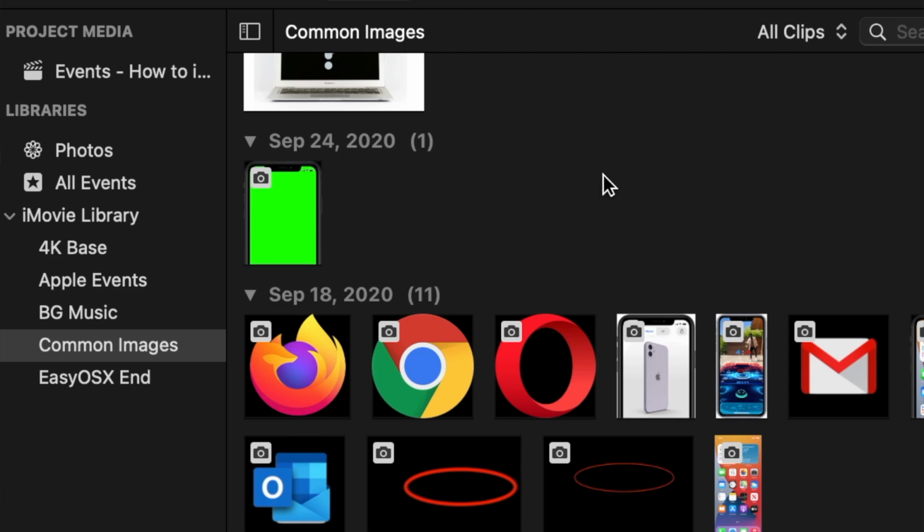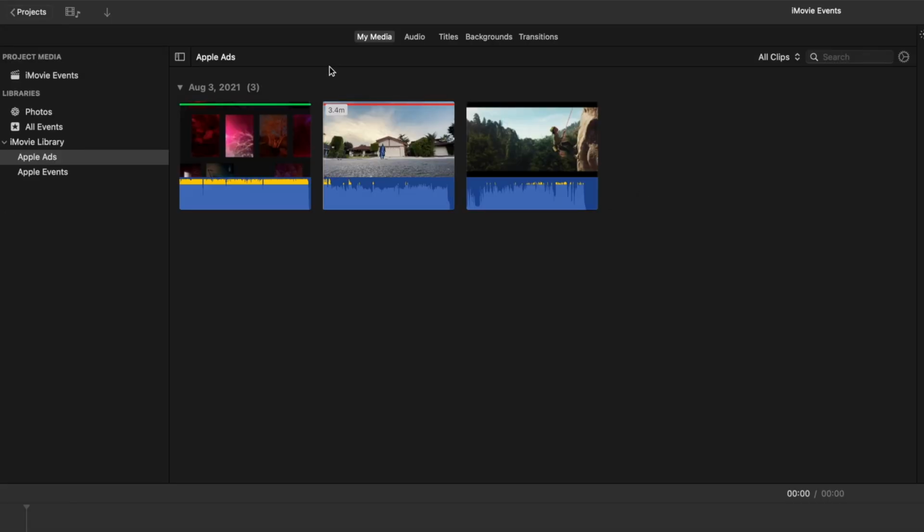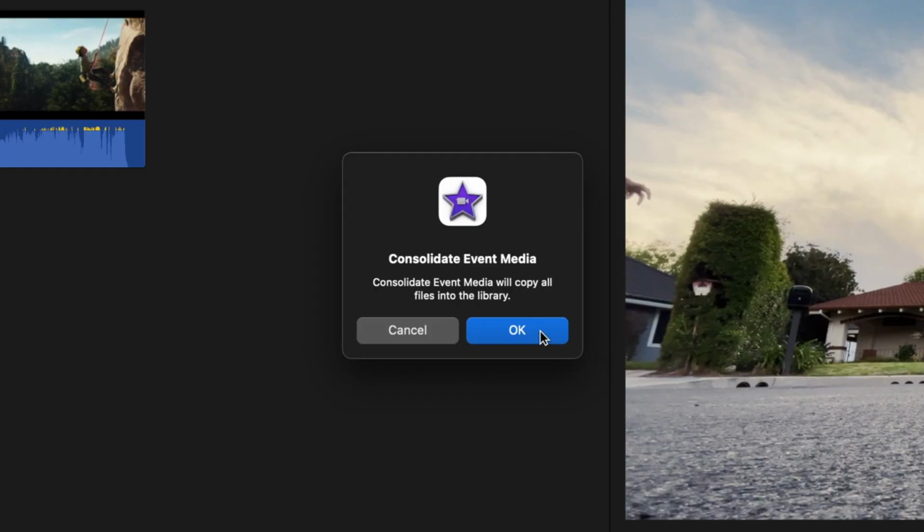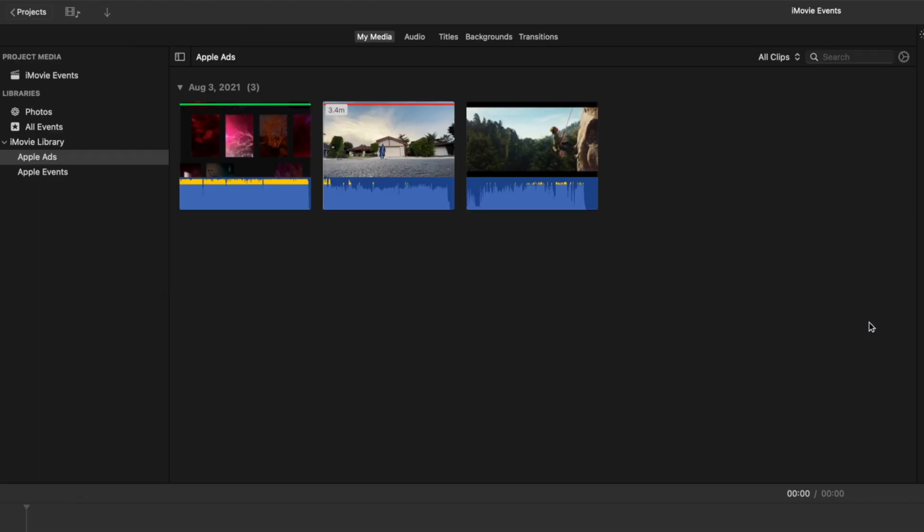If you're getting items from an outside source, meaning something is stored in a location where your iMovie library isn't, you may have some performance hits when working with that file in iMovie. You can alleviate this issue by right-clicking on the event and hitting Consolidate Event Media to bring it all into the library. However, if your media is already in the library, then you'll get this message that there isn't anything to consolidate.